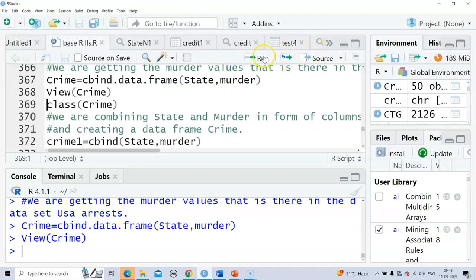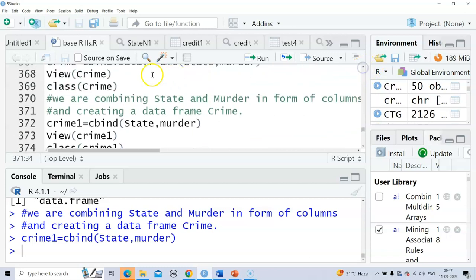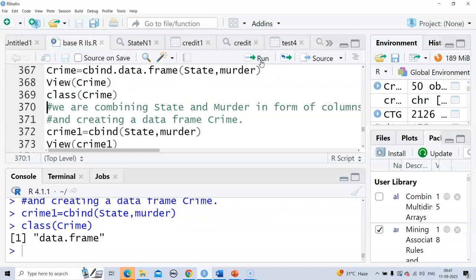Let me check the class of crime first. If you check the class of crime, it's a data.frame. Now again I am combining state and murder together in the form of columns using cbind. I have combined them in the form of columns and formed a data frame, so I have used cbind.data.frame.